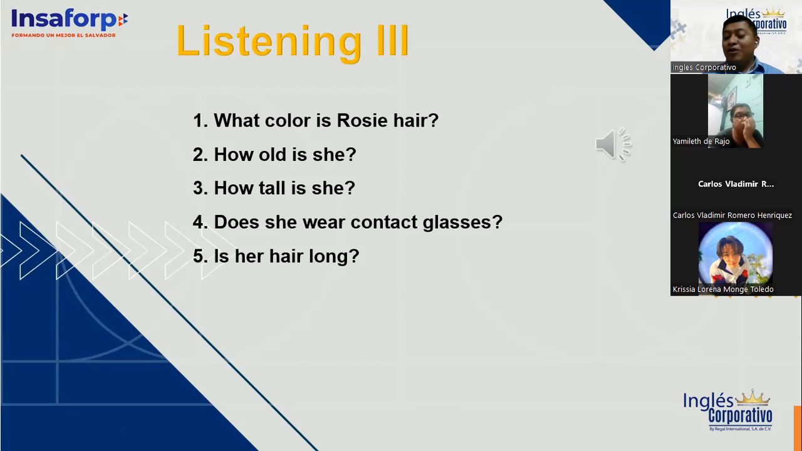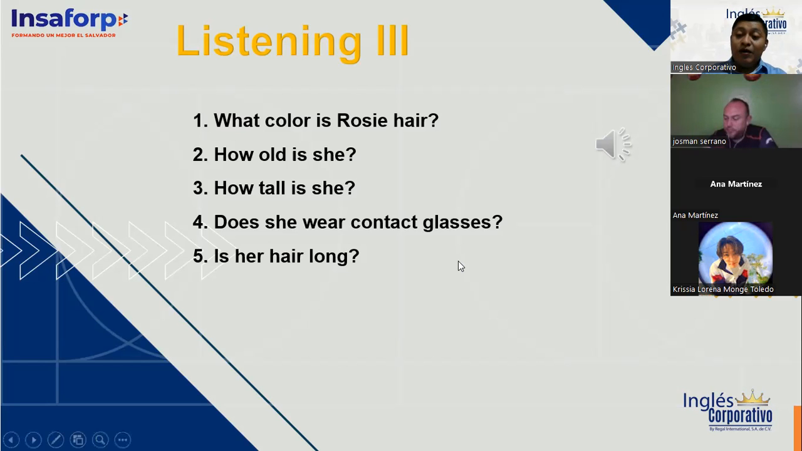What color is Rosie's hair? Did you listen? How old is she? How tall is she? Blonde. Okay, she has blonde hair. How old is she? Didn't you listen to the answer? Okay, let me show you.